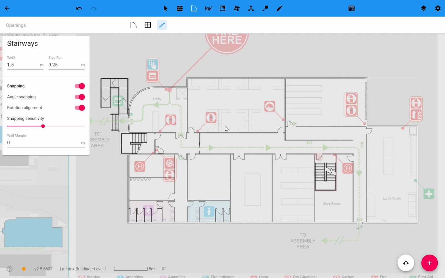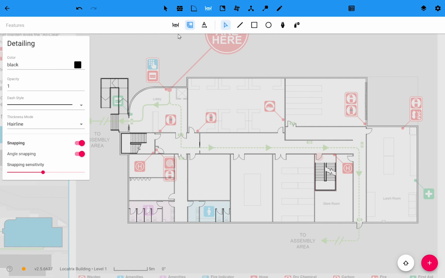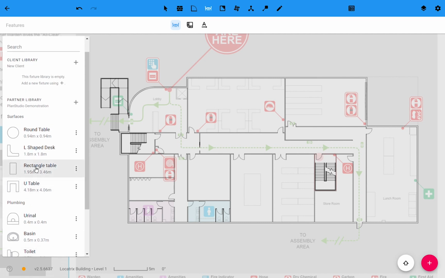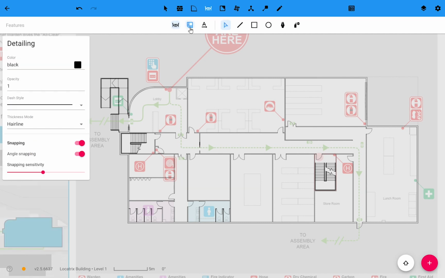Now we're finished adding in our ramps and stairs, we now want to add in furniture. To add in furniture, we want to come to the feature tool here, and then choose between two options. We have either the fixture option, where we have a fixture library of already pre-made stuff, or we can use the detailing option where you can freehand draw your furniture. I prefer to use the freehand option as I find it much easier.